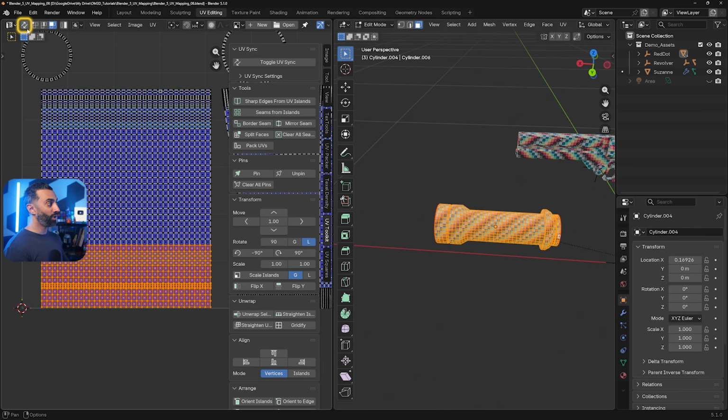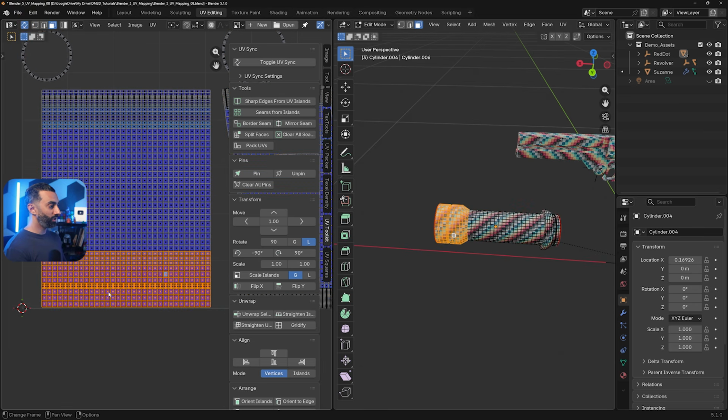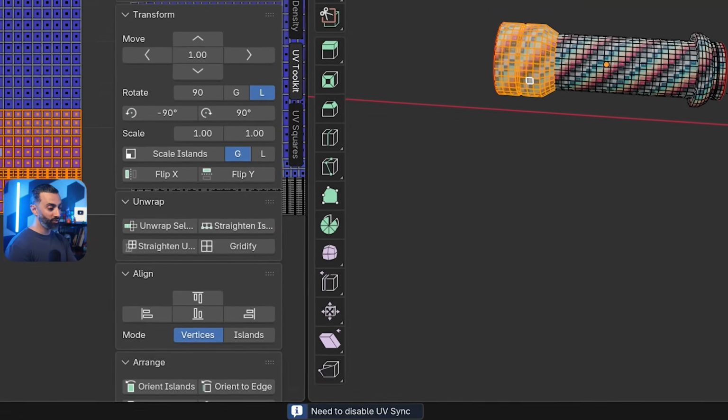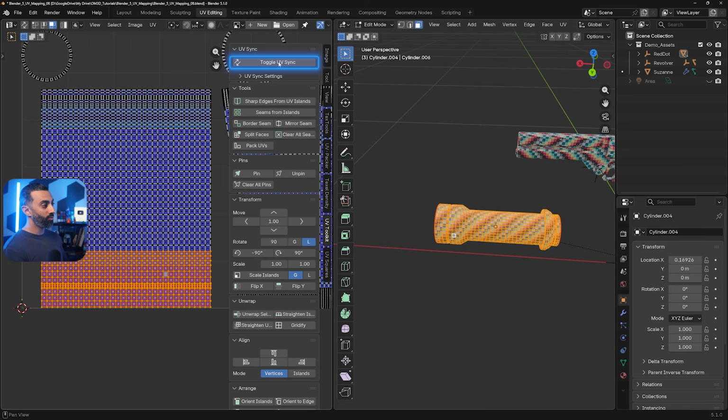It just detaches. Now, if you have UV sync on, I'll select these faces and try to split faces and it will not work. You'll see at the bottom, it says need to disable UV sync. So just keep in mind, they have a button right here at the top, which works really well. Then you have basically everything that you would need to UV map.